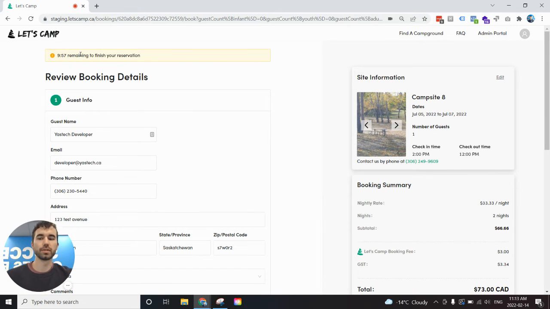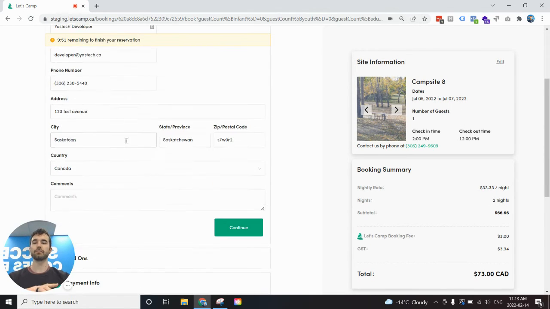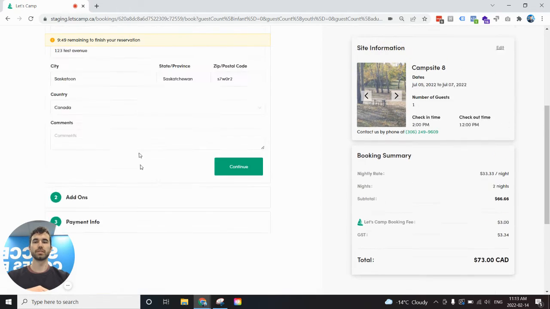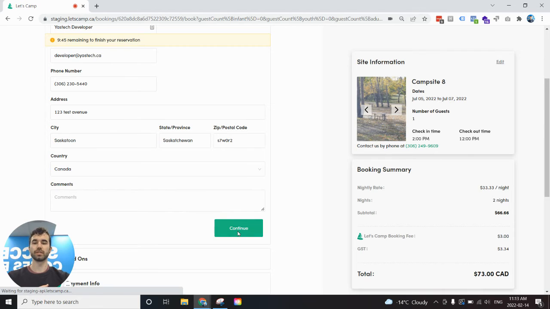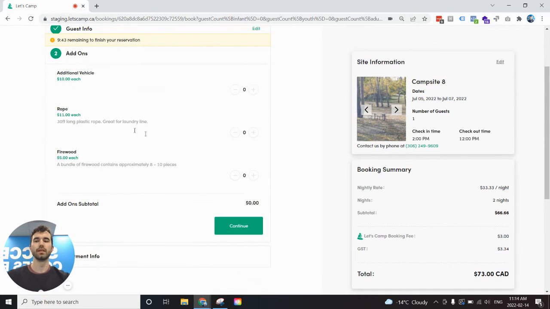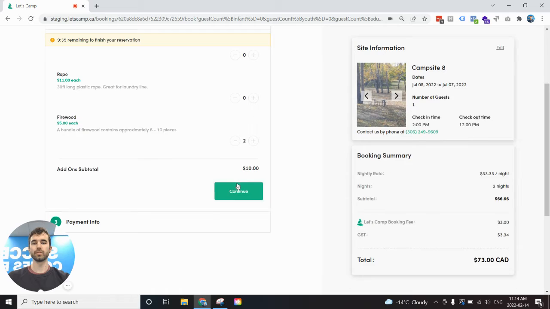So you can see the timer at the top for how long you have before this booking gets released. It'll fill up as much information as you have. There's a spot you can leave some comments if you want. If this is your first time booking, it'll probably ask you to put in some information there. Then it'll bring you to the add-on screen where you can decide if you want firewood and stuff to go with your purchase. So I'll add a couple firewood here.